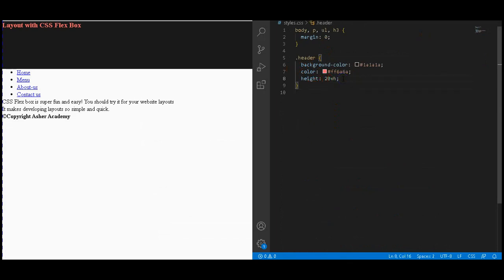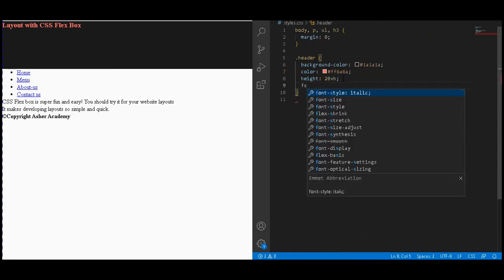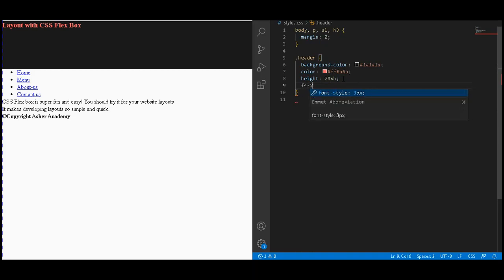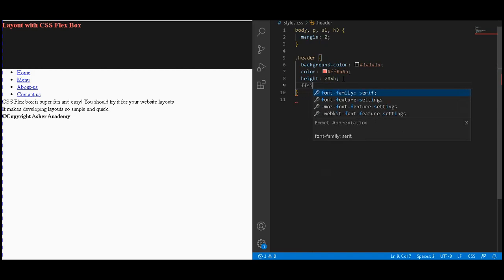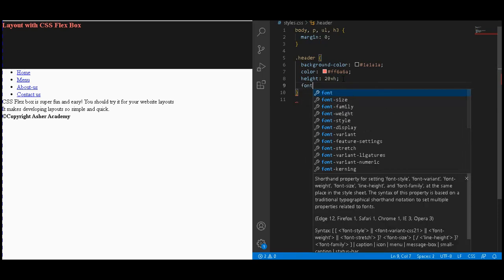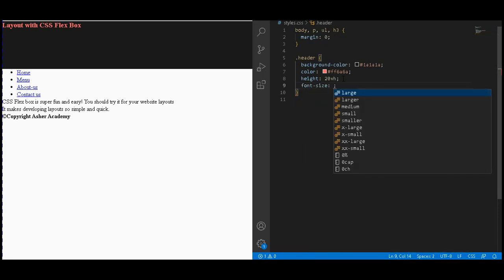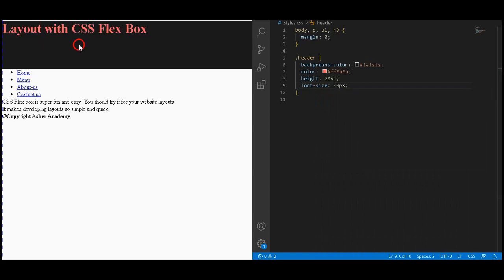I'm gonna use font size of 30. Let me use 30 pixels. Okay, I have to write in full font size of 30 pixels. Then I reload here. Now my text is actually larger.